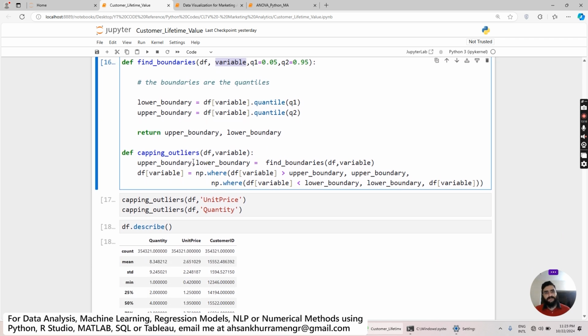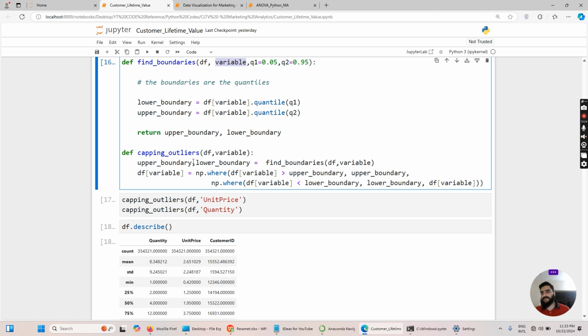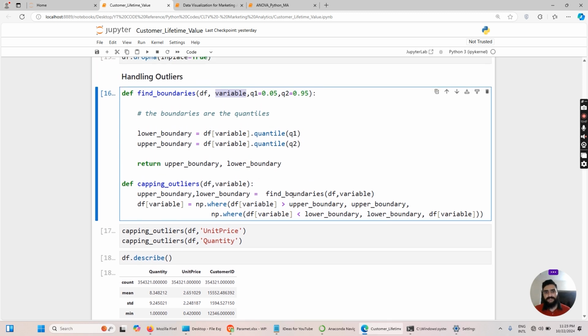Now we have also created a function called capping outliers. This means that we are getting rid of those values which are below the 5% quantile, and we are also getting rid of the values that are above the 95% quantile. This function takes two input arguments. The first is the data frame itself, and the second is the variable. In that function, we first call the find boundaries function to get the upper boundary and lower boundary values.